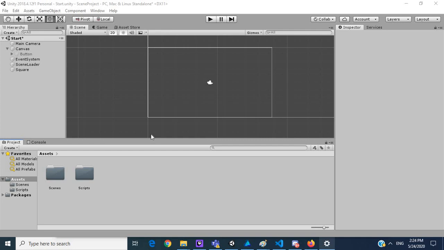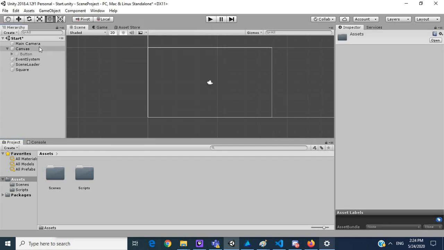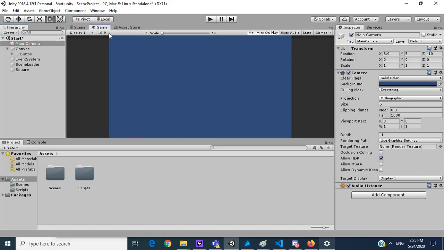The first thing I'm going to do is create a new sprite. Before I do that, this is our main camera. This is what the player is going to see. This is our boundary, which the player is going to see. Our aspect ratio is 16 by 9.